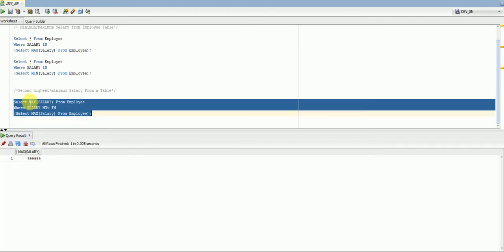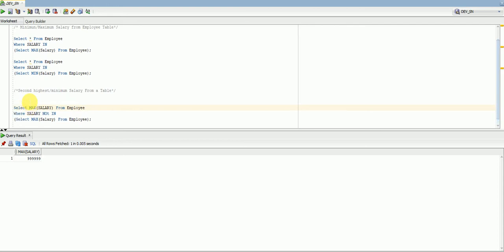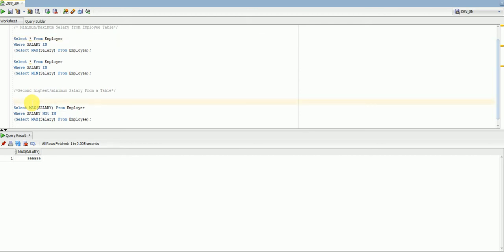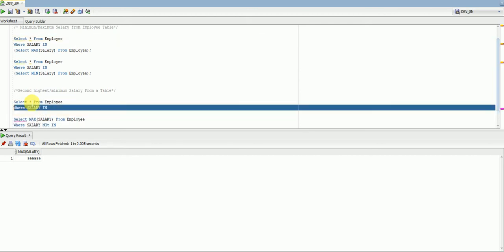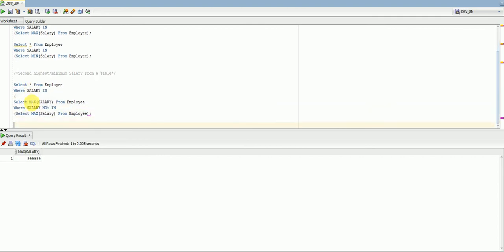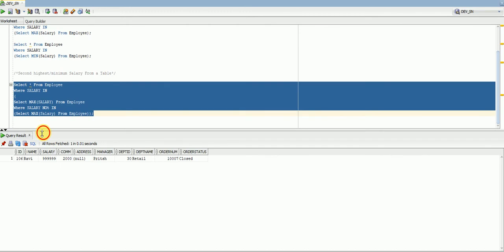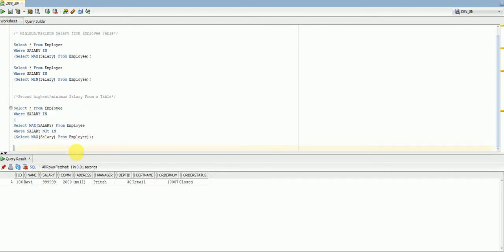Okay. So now to find the employee information also, I just need to put these two statements here. Where salary in second max salary, which we are getting from this query. Okay, so this has returned me the complete employee information who's having second maximum salary in employee table.